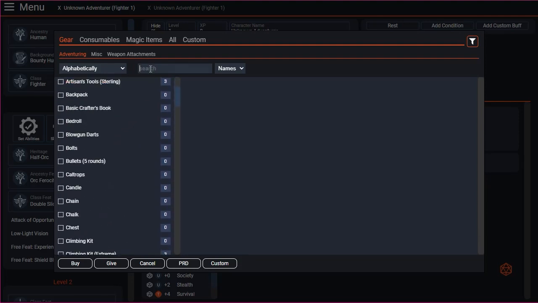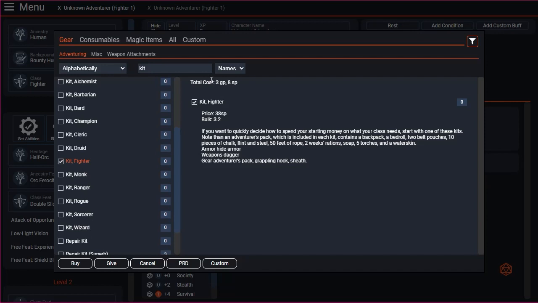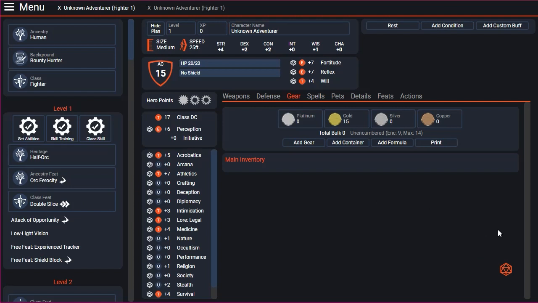But we could buy a kit. I know kits are in here. So if we're a fighter, we can buy the fighter kit. Neat thing about this is instead of being super expensive, it's just 3 gold and it gives you various things. It gives you a grappling hook, a sheath, a dagger, hide armor, and all the other stuff kind of in your backpack. And anyway, so that's, in a nutshell, that's this.